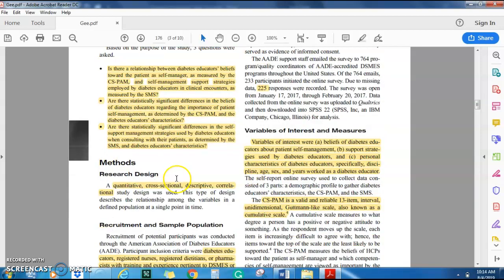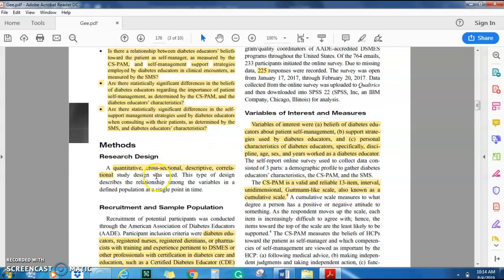Okay, let me go a little bit down here, just a bit further, and then we're going to go back to the table. When you get to the methods section, the research design should be laid out a bit more specifically, and here it does talk about the quantitative, cross-sectional, descriptive, correlational study. Quantitative is probably kind of a redundant word, because we already know cross-sectional refers to that, and correlational also refers to that. That means they use correlational statistics, such as Pearson's r.